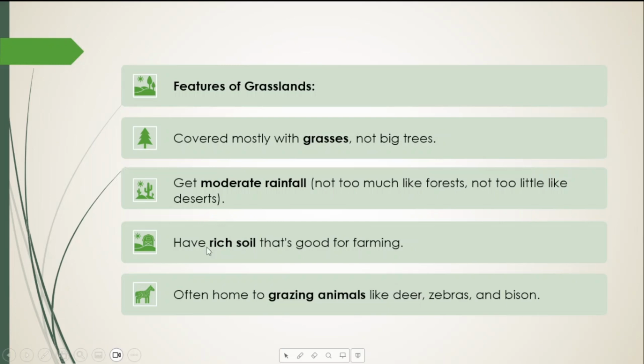Next, they have rich soil that's good for farming. So the soil in the grasslands is suitable for farming. That means people can cultivate different crops in these lands.